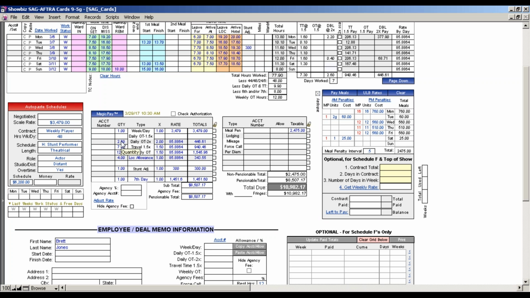But what else is different is, and I'll show you this, we break things by pensionable and non-pensionable. Okay. Another thing too is, this is a little more automated because we're dealing basically with one guild here, especially since SAG-AFTRA is now the same guild. You click on this button over here.